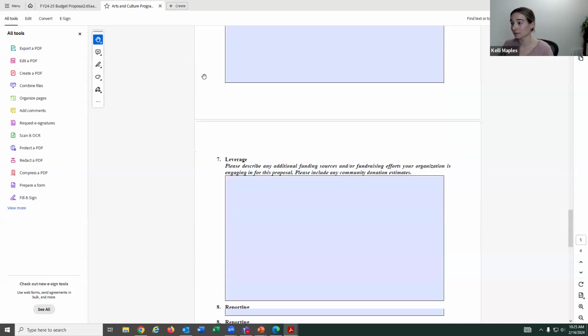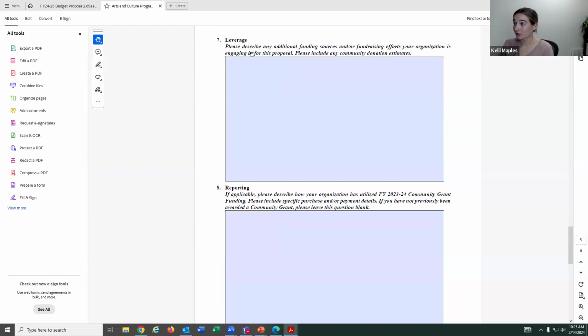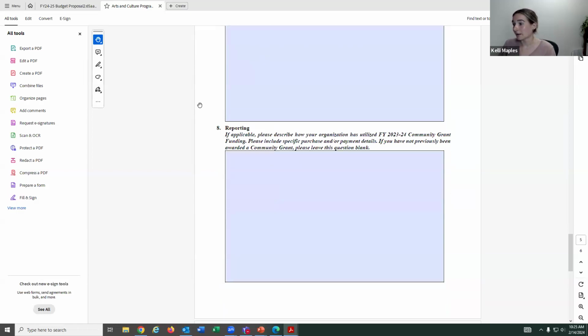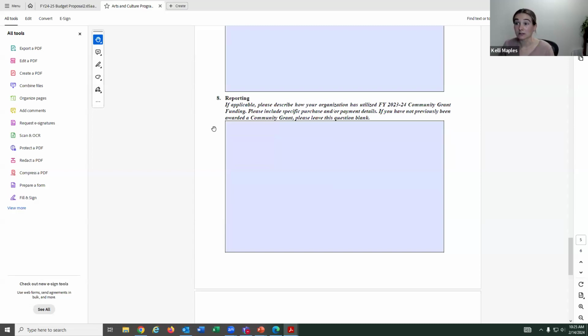So we have community benefit leverage, which is any additional funding sources you're getting for the project. And then there is one last additional question that's new this year that's called reporting. If you were a grant recipient last year, we are asking applicants to write a little blurb on how they've spent last year's funds. And that's pretty much it.